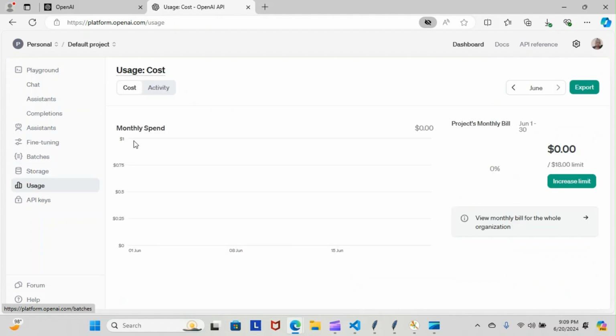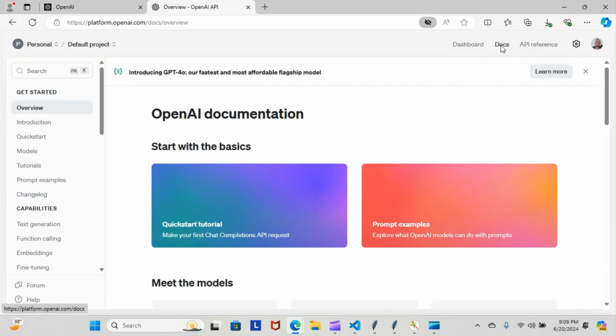I'm not going to click on that. I'm not sure if it's going to show my API keys or not, so I'm not going to click on that just yet. But everything is set up and is ready for us to move forward.